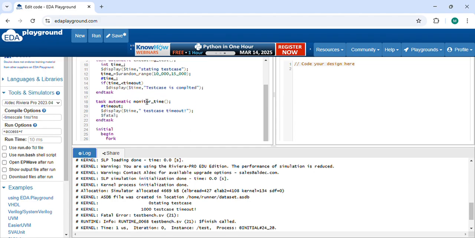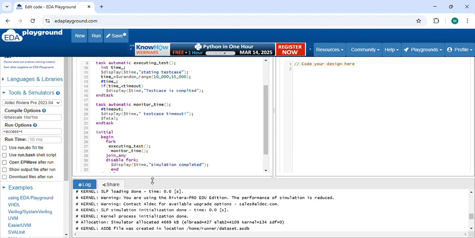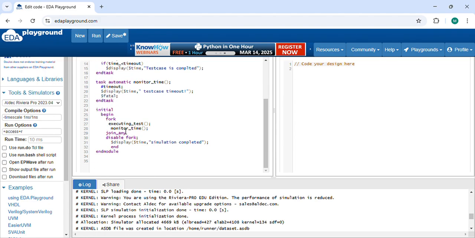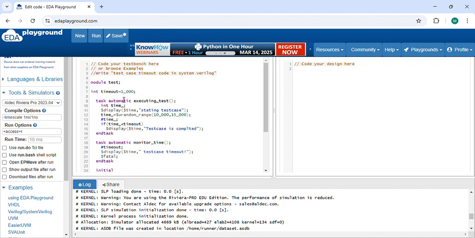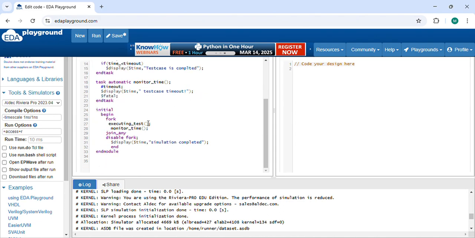I am running these two tasks in parallel by using the fork join. When any one of the threads completes, it comes out of the fork, and I am disabling the fork because there is no need to monitor after that. If the execution of the test is completed, then after that there is no need to monitor the time, because our task is already completed. No need to check whether the timeout happened or not.